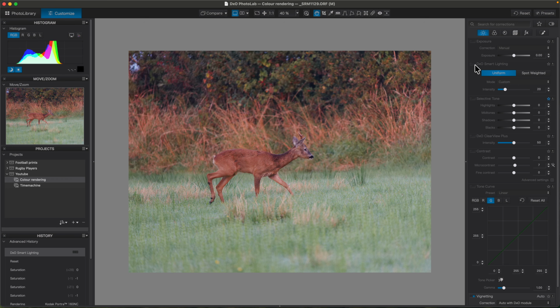So like I said, normally I'd have the smart lighting on. You can see that has made quite a bit of difference there. So that's why I usually use the smart lighting. If I just slide that up and down, you can see what sort of difference it makes. What I liked this morning when I saw this roe deer, the grass looked silver to me. There was hardly any colour in the grass really because of all the dew, and that's what I'm trying to replicate in the image.